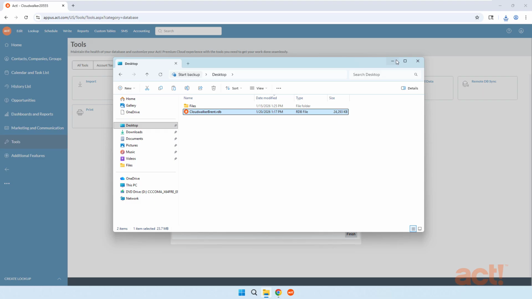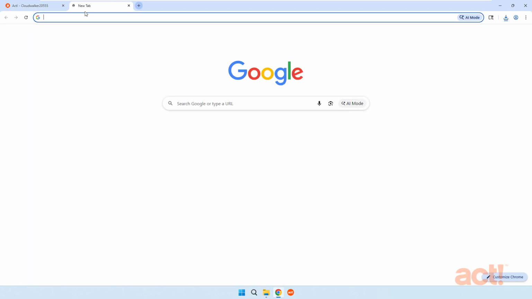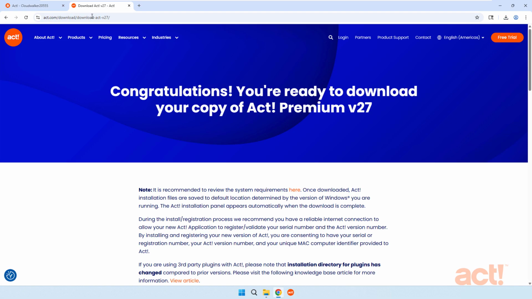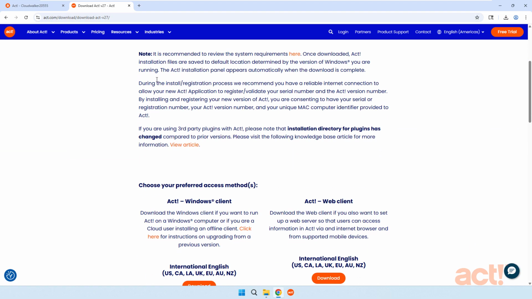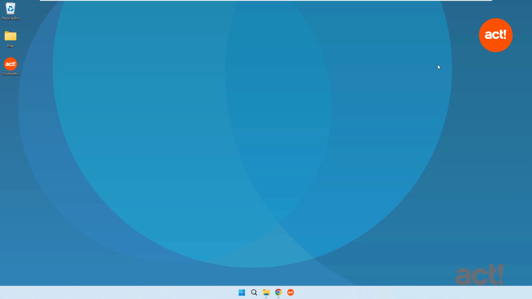Okay, that's all set. Now at this point, you need to make sure that Act Windows Desktop is installed on the remote user's computer. If you need to complete this installation, open up a browser and go to act.com/download, and then scroll down and make sure you install the Act Windows client. After you install Act on that remote computer, just exit out of the Act program.